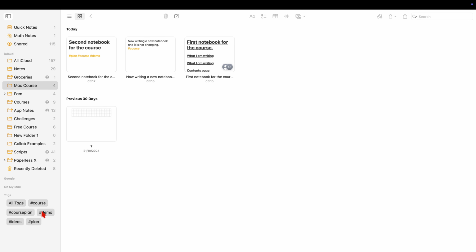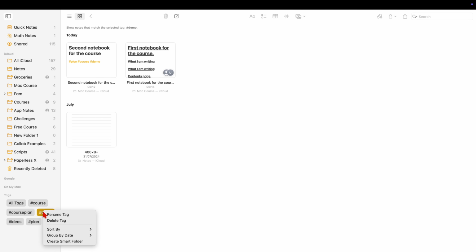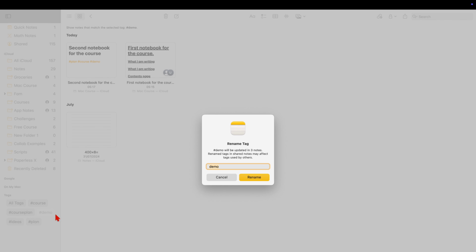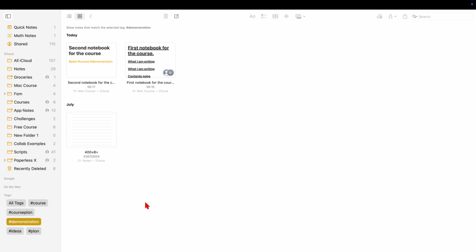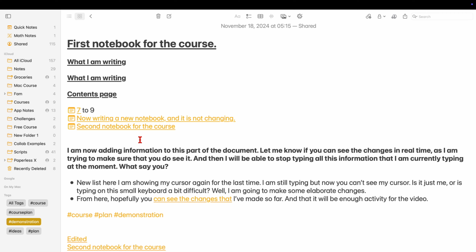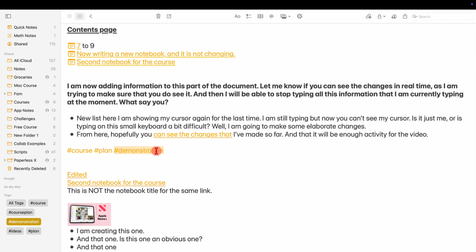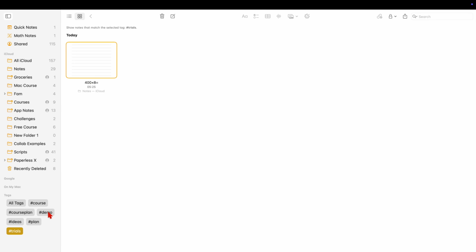Right-clicking a tag gives you the option to rename it, which automatically updates in all the notebooks. You can also delete the tag.